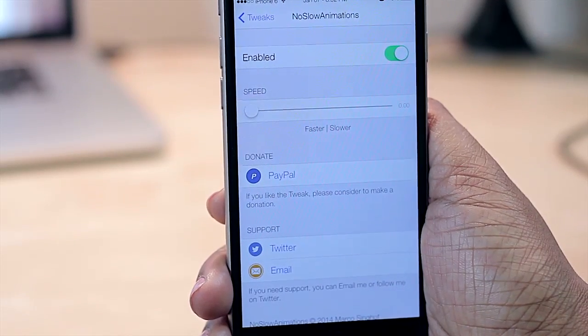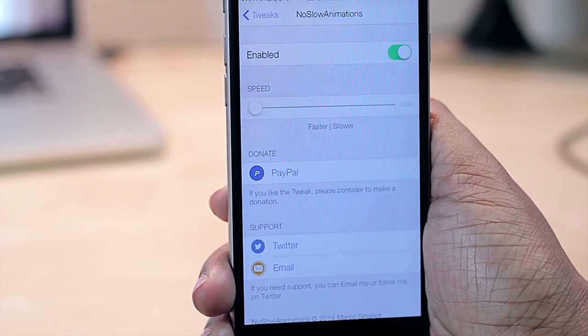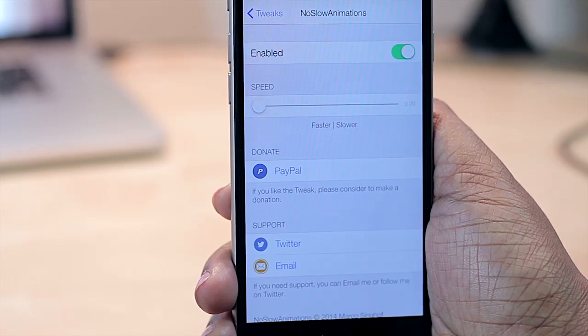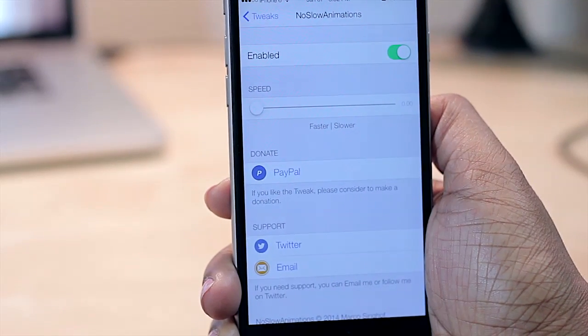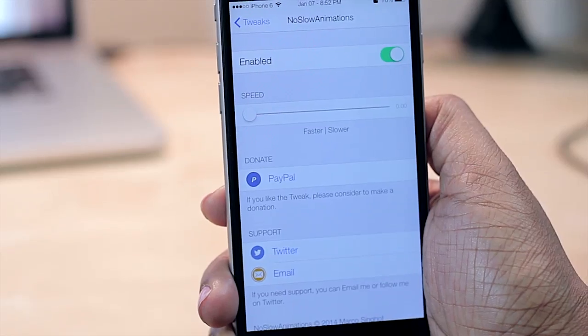So this is just something to maybe speed your device up in essence without really technically speeding it up. The faster the animations, the faster your device goes. So definitely check this one out as well.